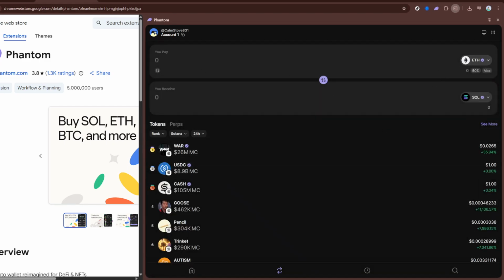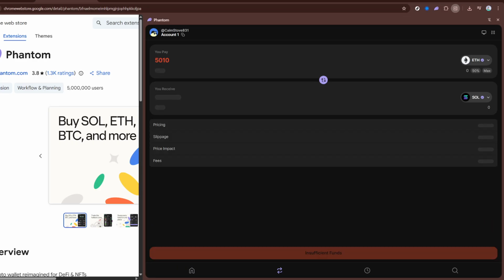After making your selections, review the details of the swap carefully. Ensure that the amounts and the selected cryptocurrencies are correct. Phantom wallet will typically display the estimated fees and the expected amount of SOL you will receive. If everything looks correct, proceed by tapping the Confirm button to finalize the transaction.